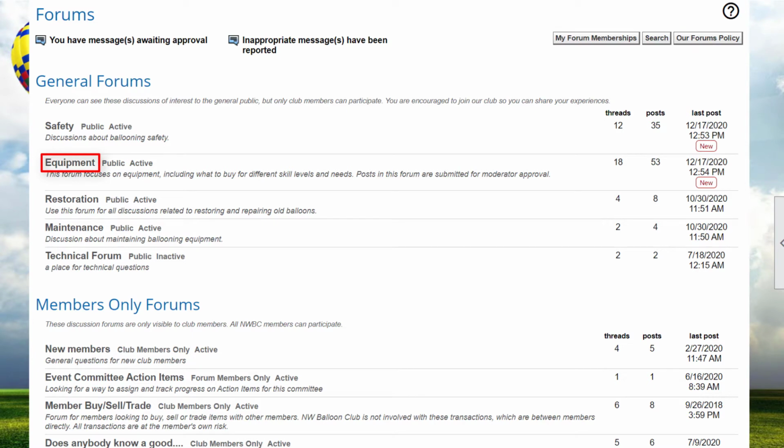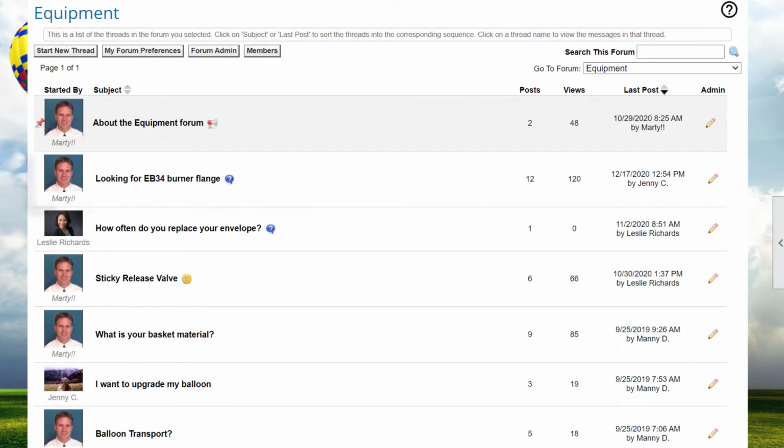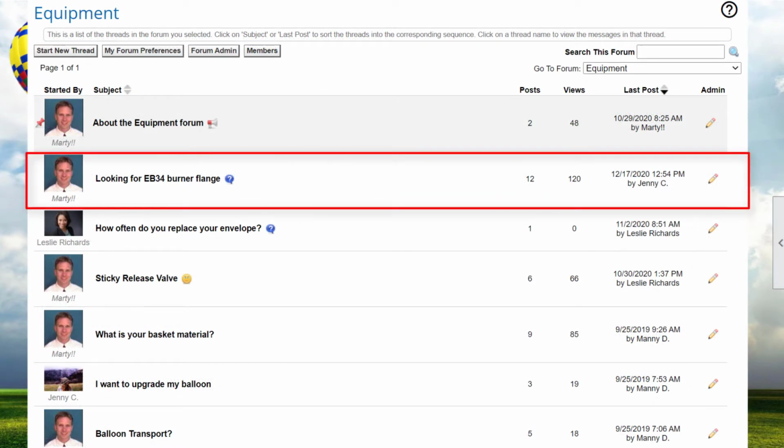Clicking the forum name displays a list of threads in the forum. Each row is a separate thread showing the author of the first post, the thread subject, the number of messages in the thread, the number of times the thread has been viewed, and the date and author of the most recent post.